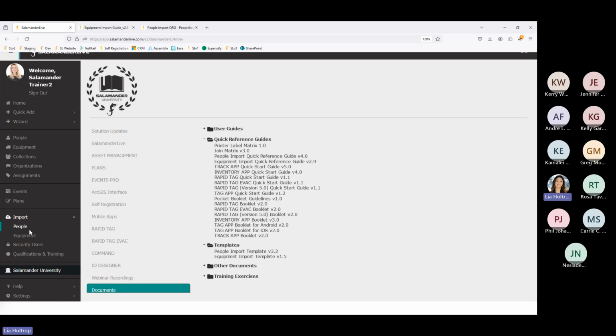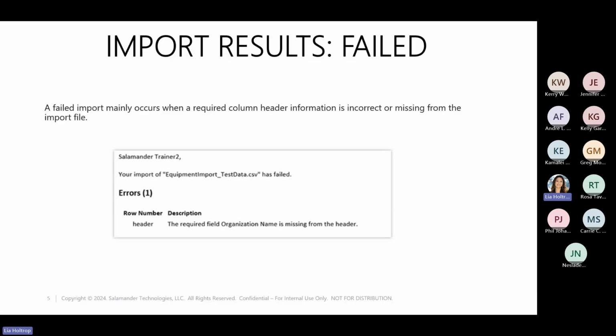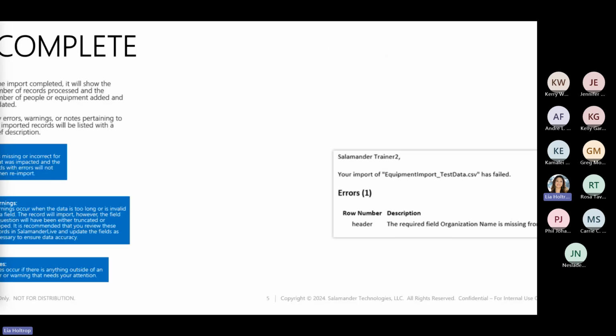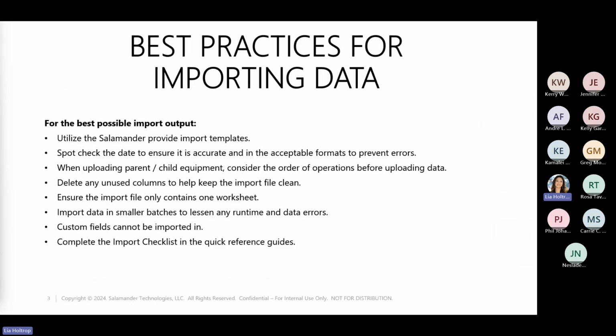No questions? All right, well, I will end the call here by just going through a review. So some best practices real quick. I'm just going to show you this best practices slide. So for completing an import, this is just so that you can minimize as many errors as you can. First thing, try to utilize our import templates. This is just to mitigate column header errors. Spot check the data to ensure that it is accurate and in the acceptable formats. That's all outlined through our import quick reference guide.